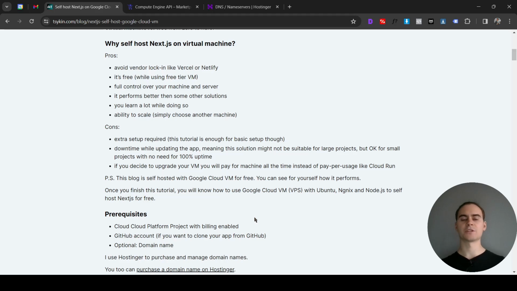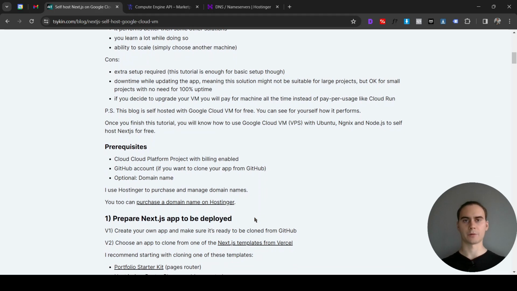So once you finish this tutorial, as an advantage, let me just cover some topics that we will go through. We will set up a Google project. We will set up our VM with Ubuntu running on it. We will set up Nginx. We will install Node, also PM2, and we will host our Next.js app for free. So let's get into this tutorial. I will also talk about prerequisites.